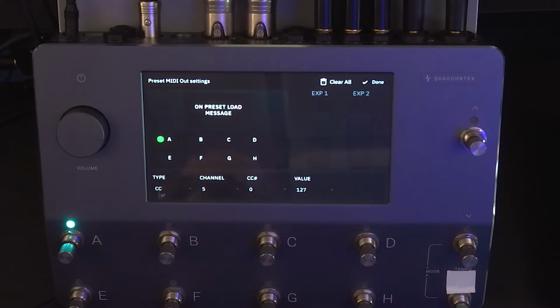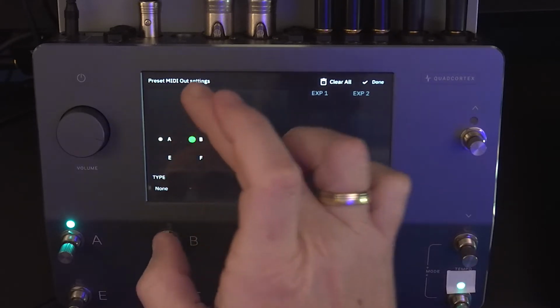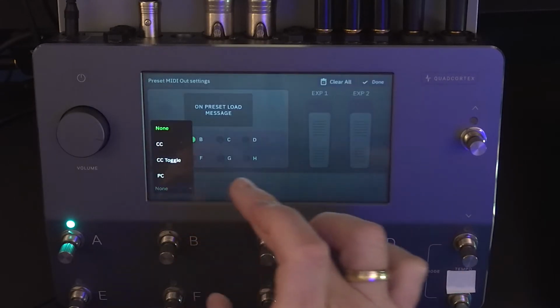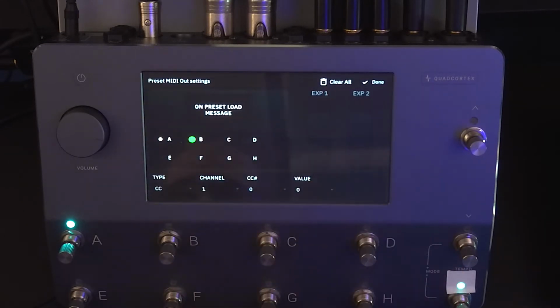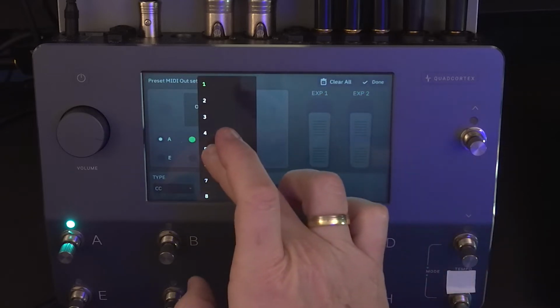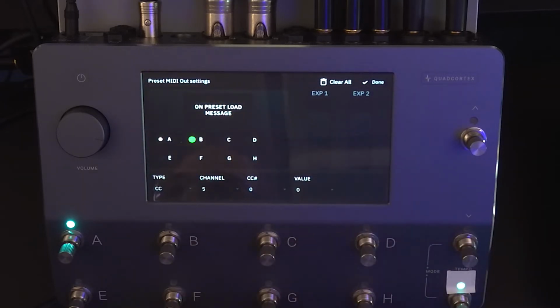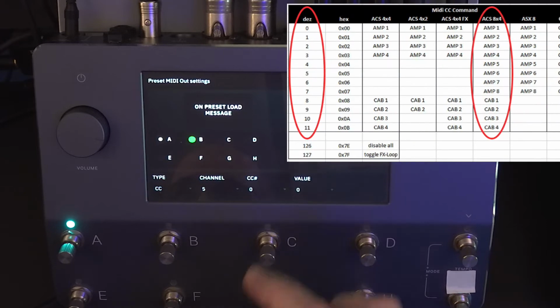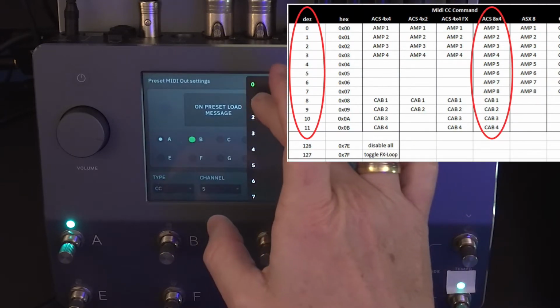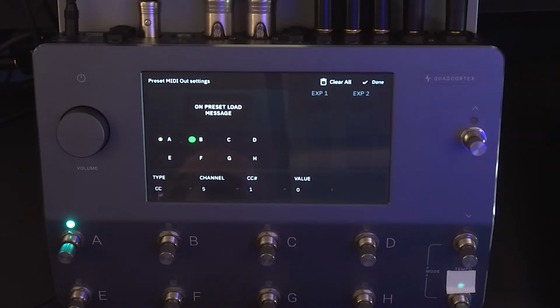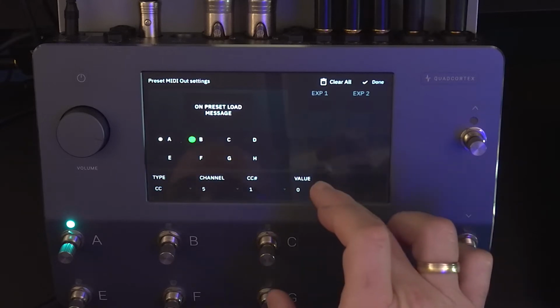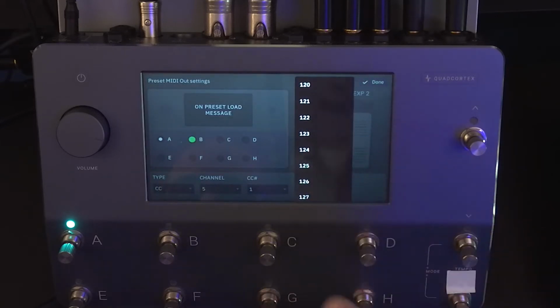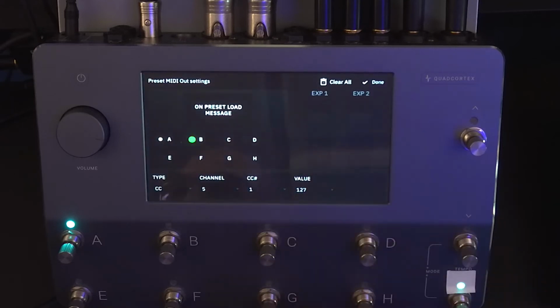Now let's assign switch B to amp 2. Select the switch, choose CC, use channel number 5. CC number is now 1 and the value is 127. Now let's do the same for all other switches and don't forget to increase the CC number.